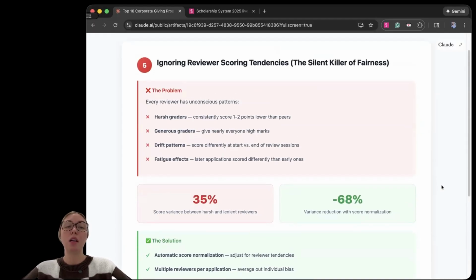So, number 5 is ignoring reviewer scoring tendencies. Now, this is a big one, and I'll show you what this looks like because it's better to visualize it than just me saying it. The problem that we're seeing is a lot of programs or judges will have really harsh judges and a really generous judge. You might have both ends of the spectrum. And the issue with that is me as an applicant, I'm obviously really going to want to get scored by the more generous or easier judge versus the harder judge.